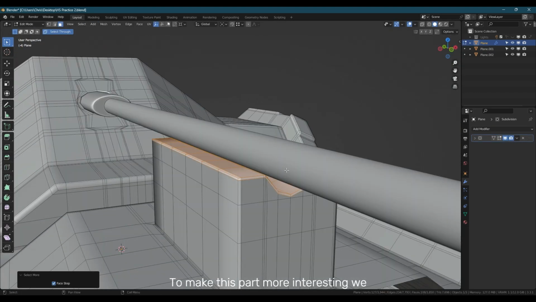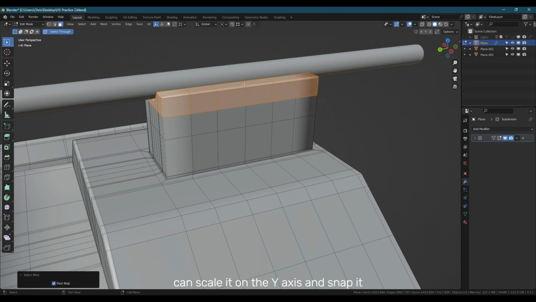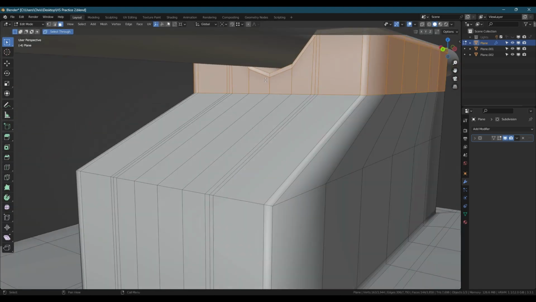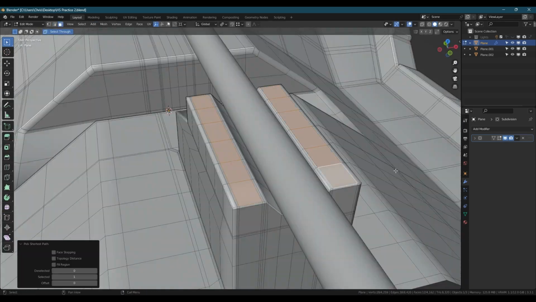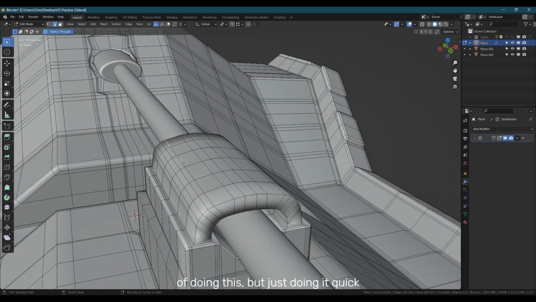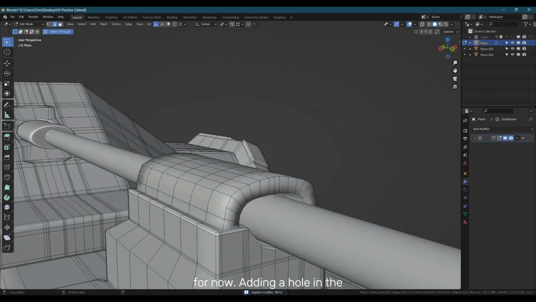To make this part more interesting, we can scale it on the y-axis and snap it forward, giving it a nice curve at the back, then again support loops to keep the shape. Extruding this part over the barrel, there are better ways of doing this, but just doing it quick for now.